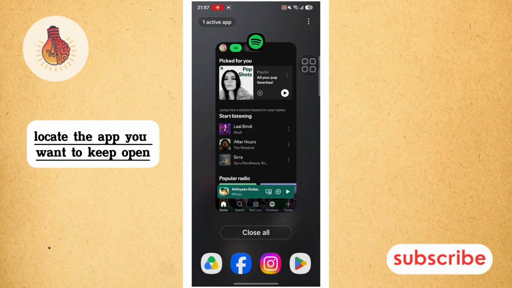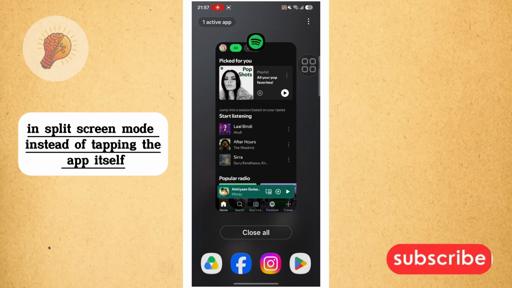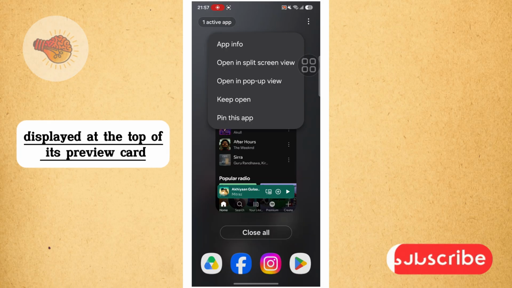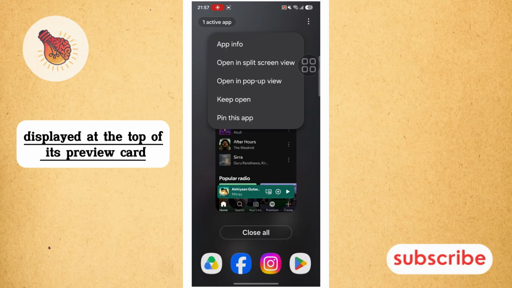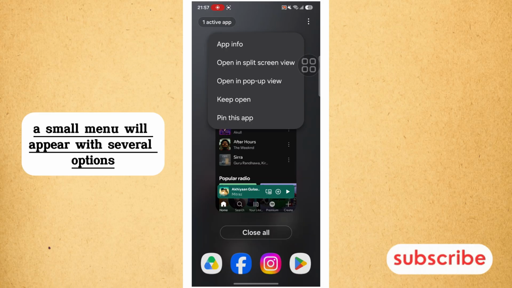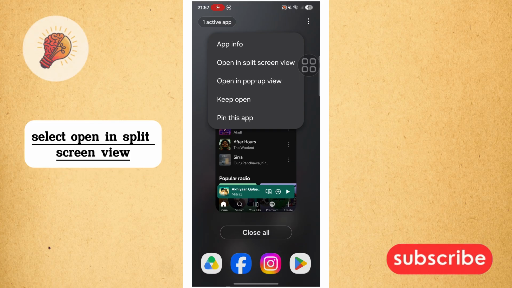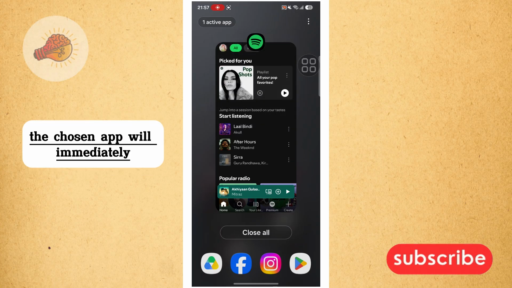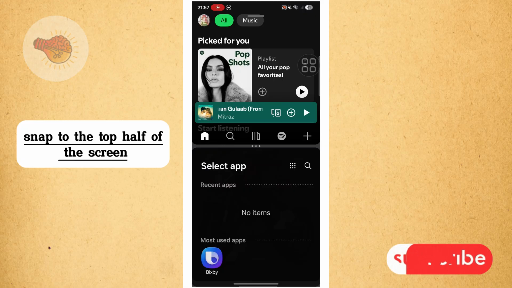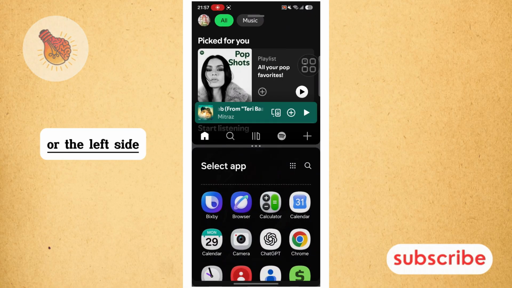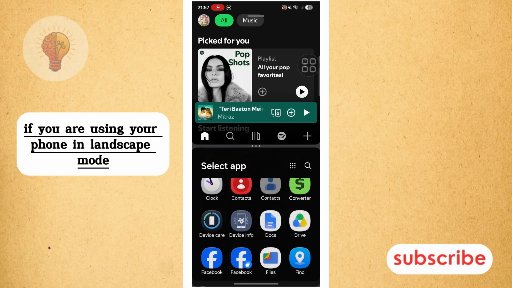Locate the app you want to keep open in split screen mode. Instead of tapping the app itself, tap the app icon displayed at the top of its preview card. A small menu will appear with several options. Select Open in Split Screen View. The chosen app will immediately snap to the top half of the screen, or the left side if you are using your phone in landscape mode.